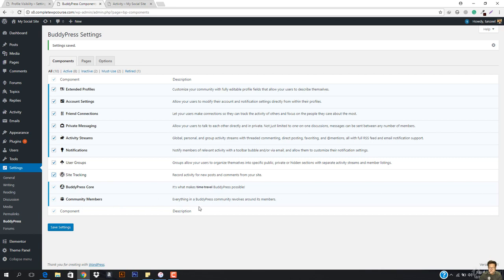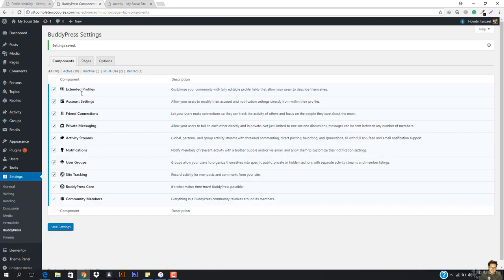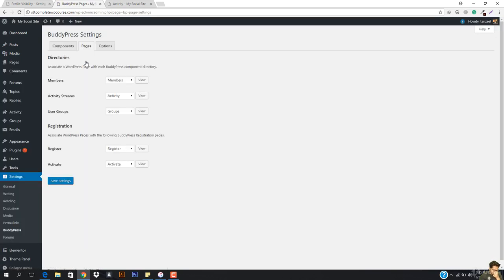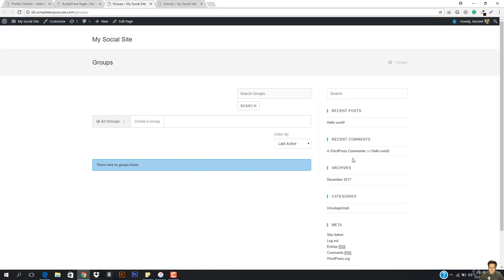Everything in a WordPress community revolves around its members. Okay, I'm just gonna hit save settings right now. Everything has been changed. So now I'm gonna go to the pages right now, and here in the pages we have this member section, this activity section, and we also have now a group section. If I open up the group section, you can see that I can create groups. There were no groups found.